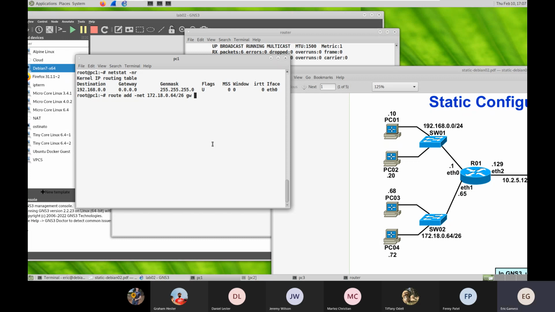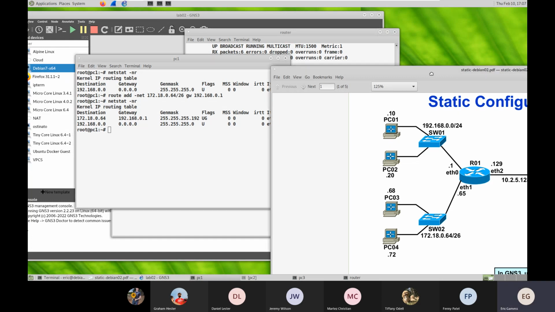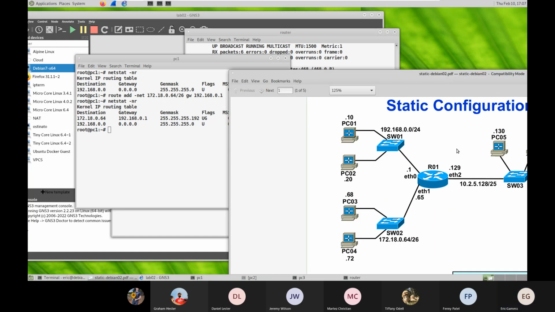Okay, so I'm going to say 192.168.0.1. Now, if you look at the routing table, I am PC1, I know about the local area network, and I know about this remote network. I still don't know about this one.